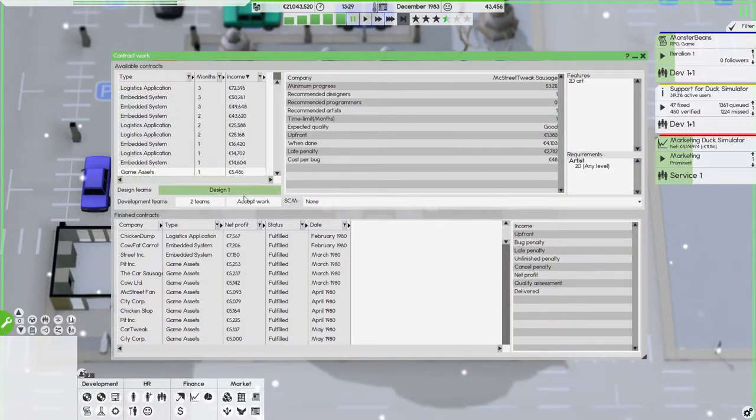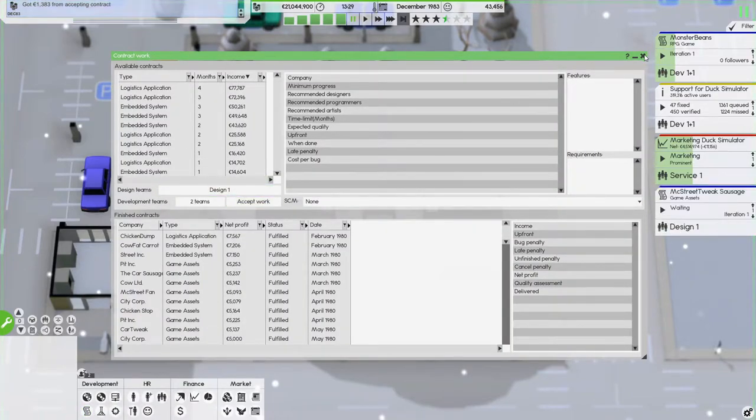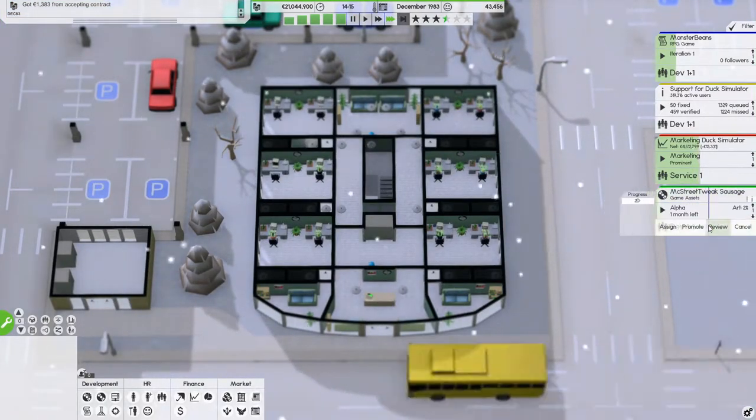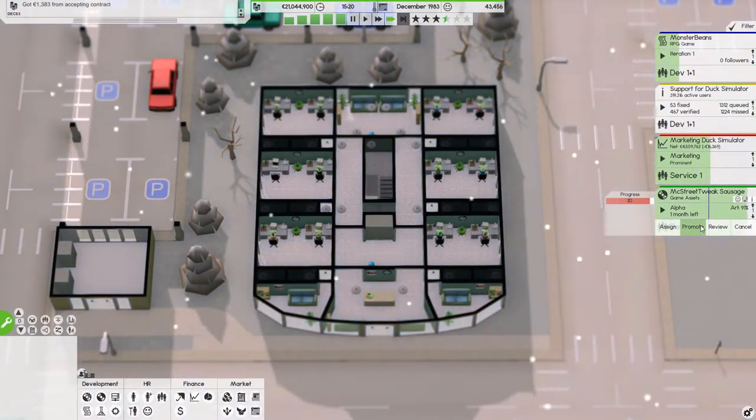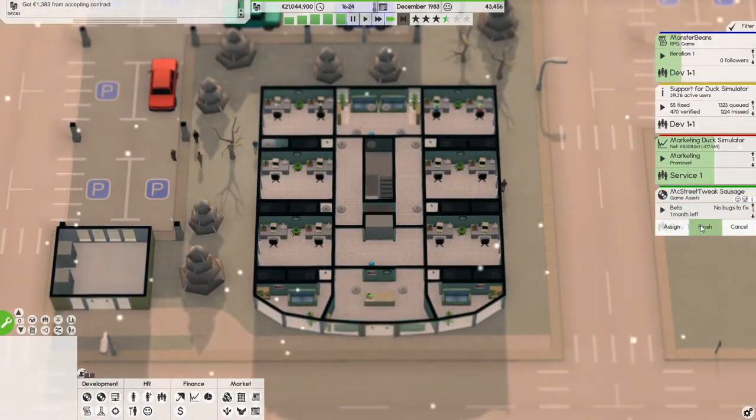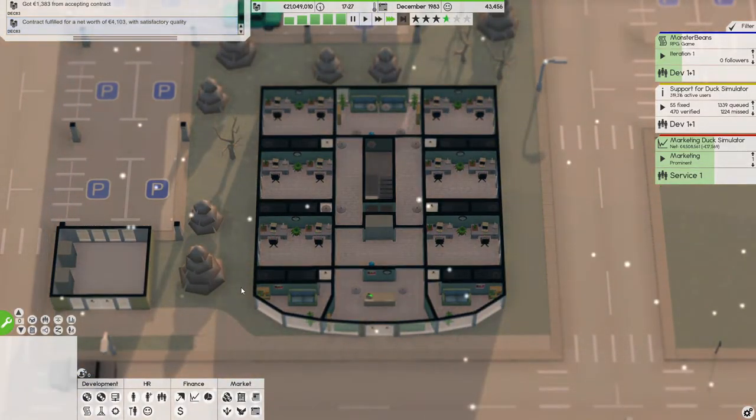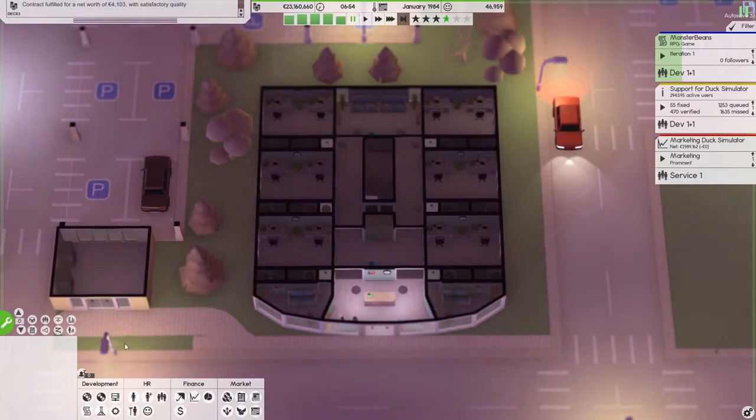Do we have some game assets? We have some very simple game assets, so let's develop it for the R team, and it's done. Boom, wrote and finished because there's no bugs, and that's it. That is done. Making more money.